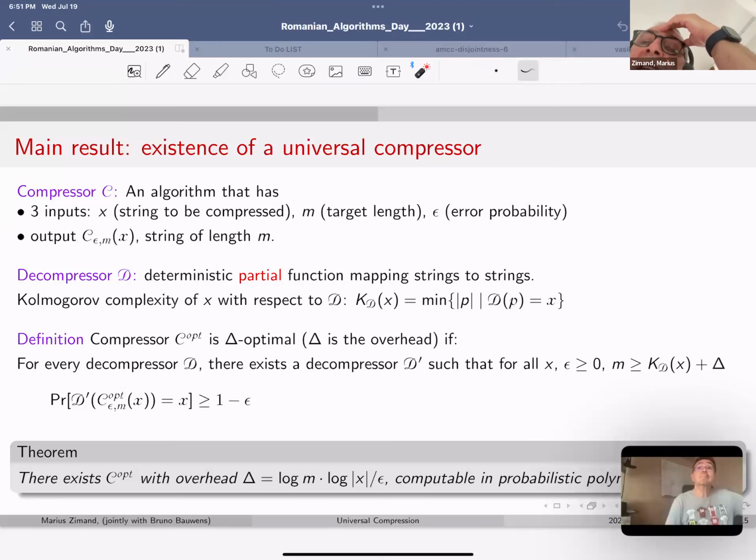A decompressor is a deterministic partial function mapping strings to strings. It's important that it is partial. This will make some parts of the theorem more difficult, but it's important. We define the Kolmogorov complexity of X with respect to decompressor D as the length of the smallest P such that D on input P is equal to X. We think of P as the description of X with respect to the decompressor, so the decompressor is also a description system. K_D(X) is the minimum description length with respect to D, the length of the smallest P that describes X with respect to D.